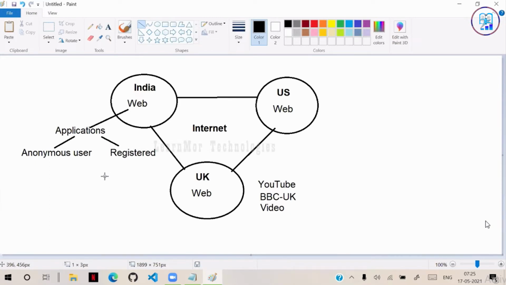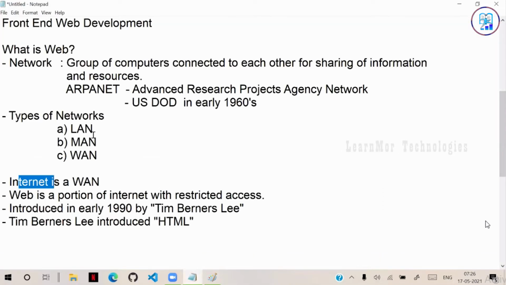So what is the web and how is it different from the internet? Web is a portion of the internet with restricted access. So it will not allow access to everything. It will decide according to the geolocation of the user and according to the authorization of users. It will provide access only to those people who are eligible to view it. So we are building web applications.